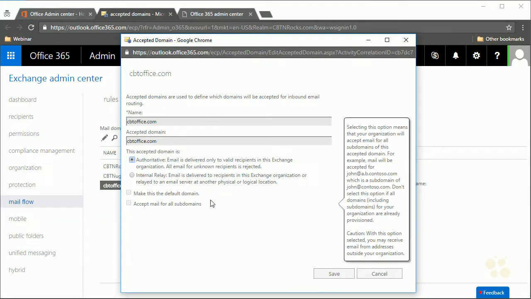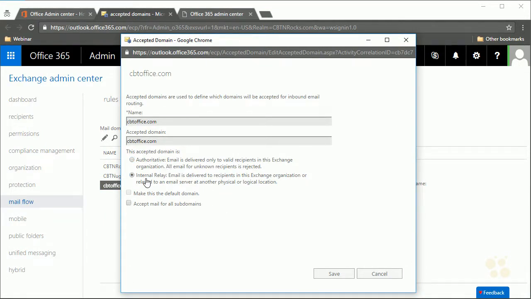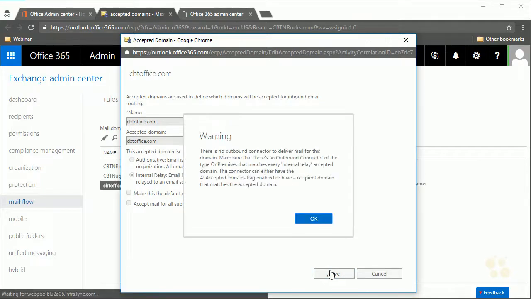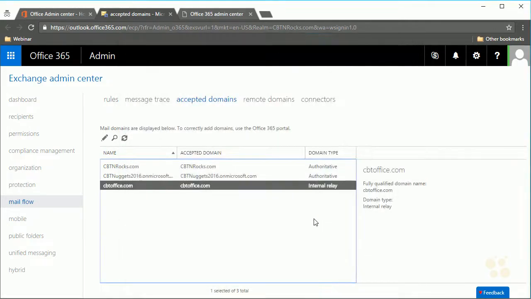Now let's come to cbtoffice.com, and I'm just going to double click it, which will launch this little panel here. And I'm going to change this from authoritative to internal relay and click Save. Now what that means is that emails can now be forwarded from an outside or an external Exchange server into Office 365 at the cbtoffice.com domain name.